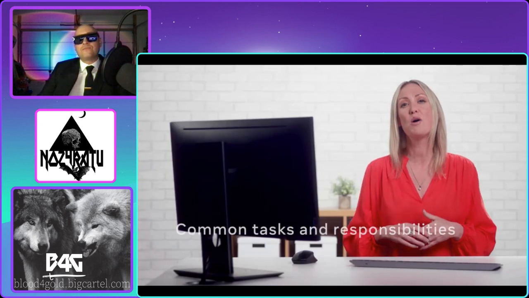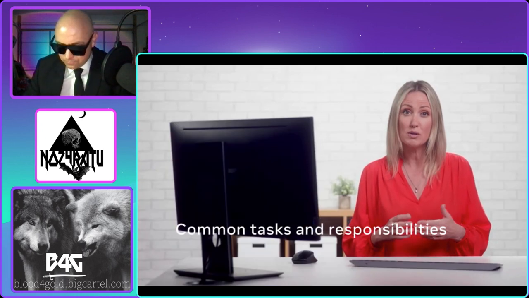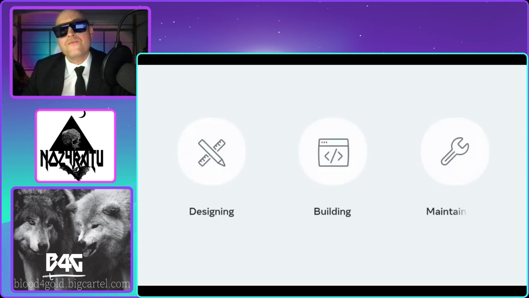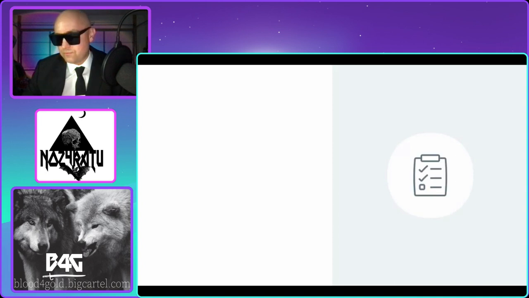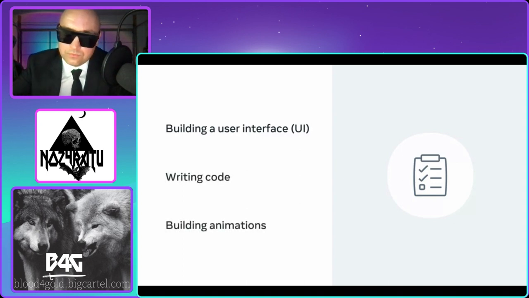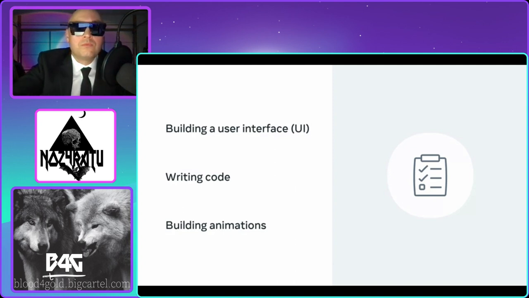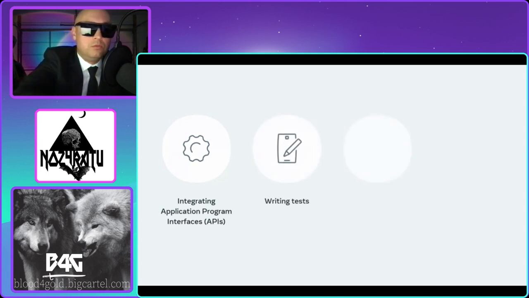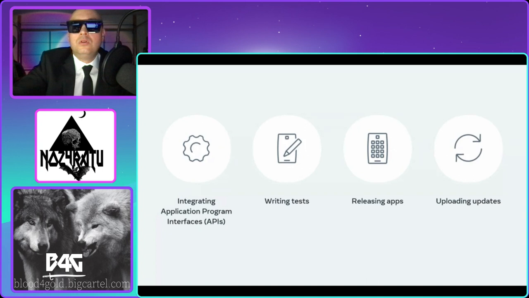So, what kinds of things does a mobile developer do? While no two roles are the same, there are many common tasks and responsibilities shared by all mobile developers. First is designing, building, and maintaining mobile apps. This includes tasks like building a user interface or UI based on design specifications, writing code to support functionality, and building animations and transitions to provide an engaging user experience. Other common tasks include integrating third-party application program interfaces or APIs to connect the app with other technologies or code, writing tests and releasing apps and updates to the Apple and Google stores.